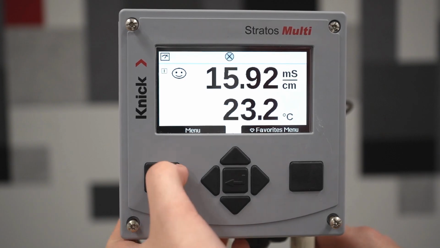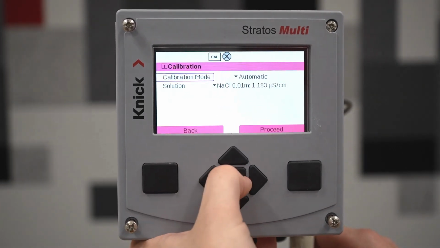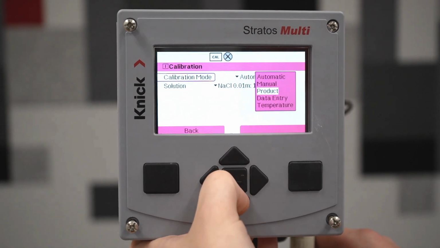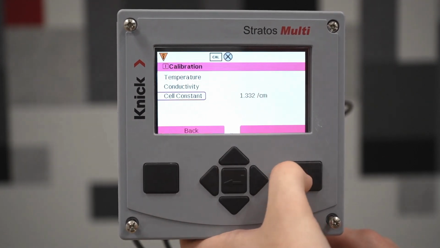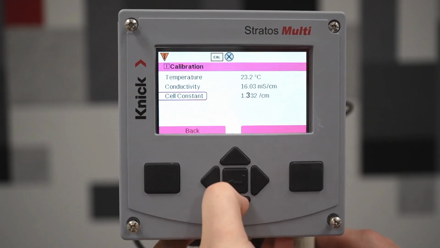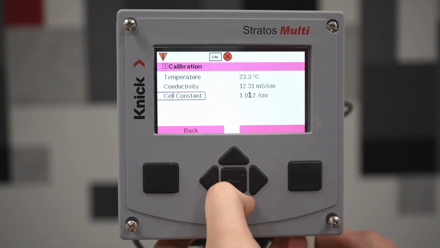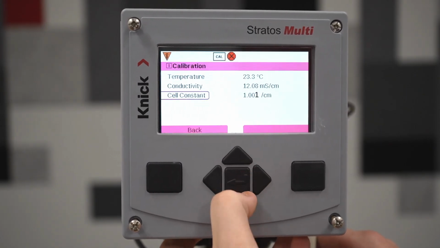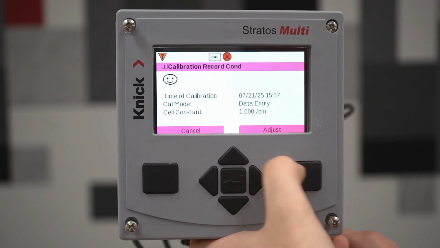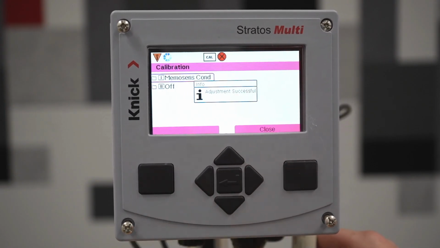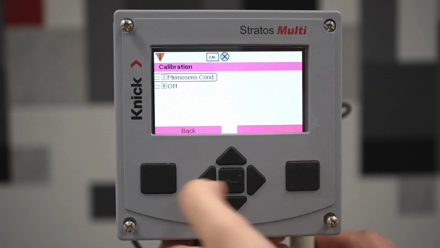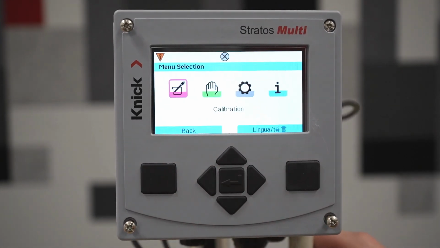And there we go. And if I wanted to do a calibration on this to get this where we needed it to be, I can just go in here, data entry, and get this guy down. We have a nominal cell constant of 1 on these guys, and this one was a little changed. And there we are. Now you have a fully set up conductivity sensor on a Stratos Multi.